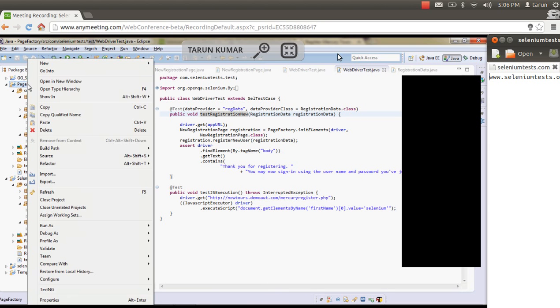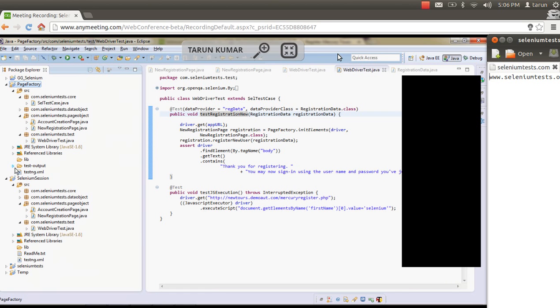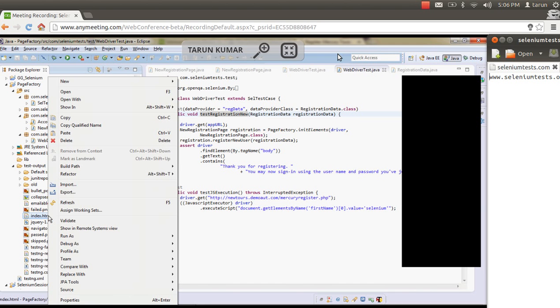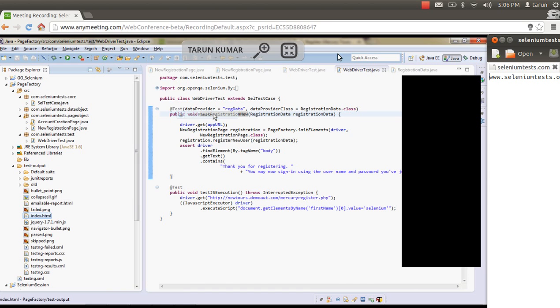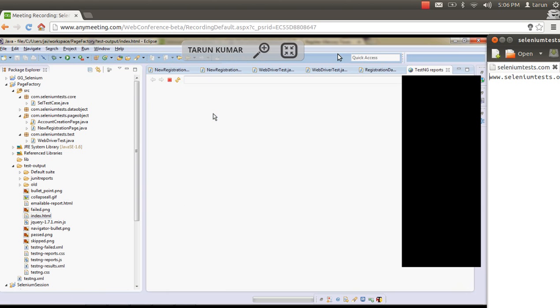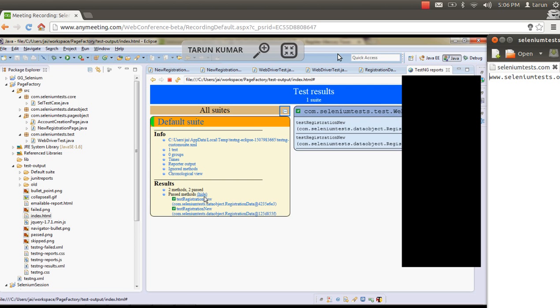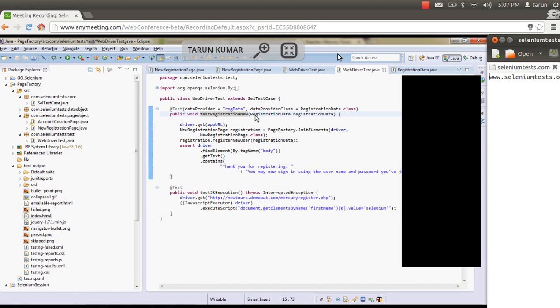There were two test runs, and we can see the report also. I can refresh it. This is the test output. We have index.html. We can open it in a browser. Here comes the report. It indicates that there are two methods because we are passing two data sets here. Okay.